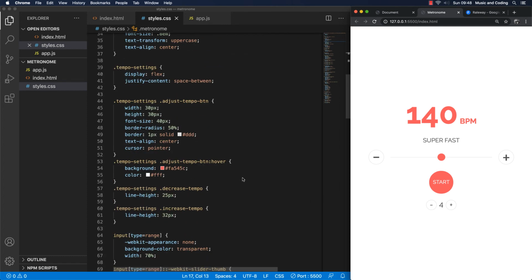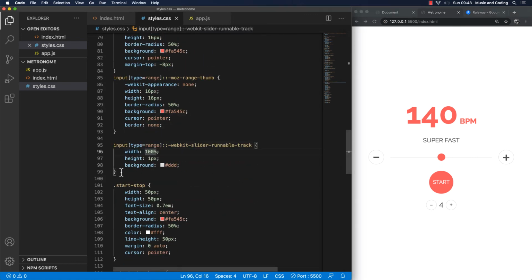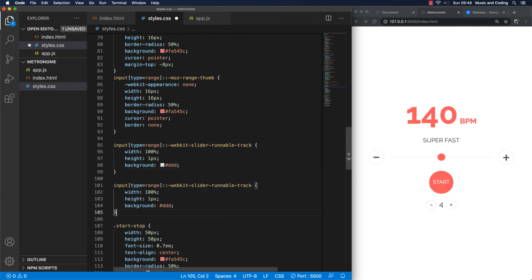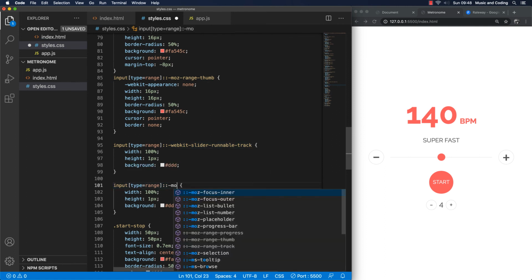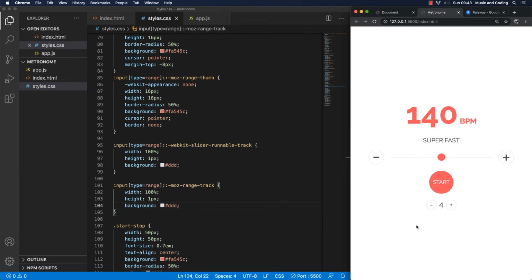We need to add this for Firefox as well. So this is the runnable track. I'm gonna copy this one here and then add the code for Firefox. This is kind of the same thing, but we have to just call it moz-range-track. Just like that. The width and everything is gonna be the same here. All right, so that's about it, and it looks pretty good.